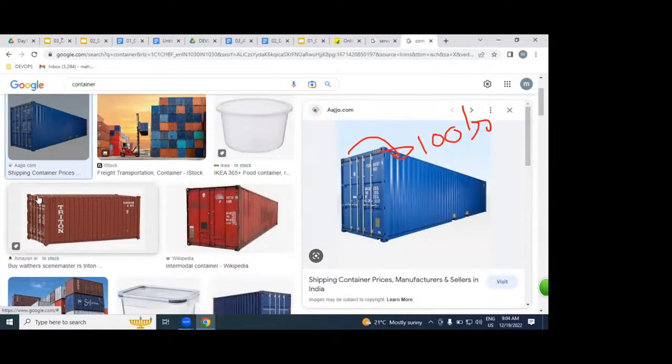Docker containers are the same. By using this container, we are able to transport goods via sea. By using our container, we can deploy our applications, meaning websites. That is the only difference. Otherwise it is the same, no difference. Understood very clearly? But who manages these containers?